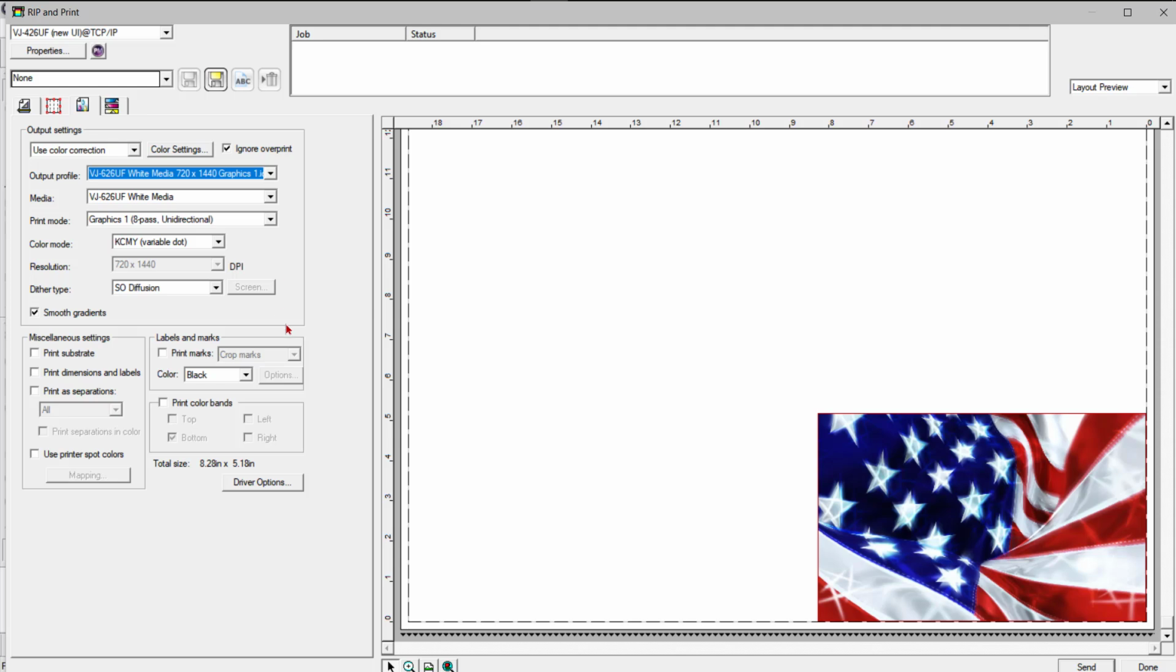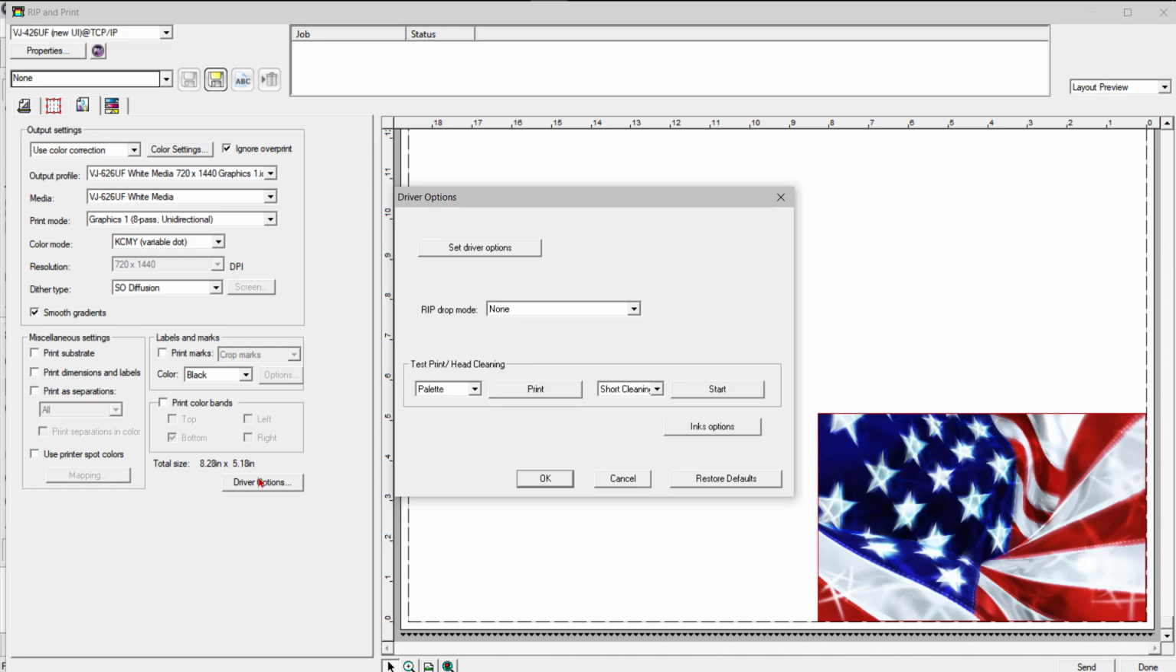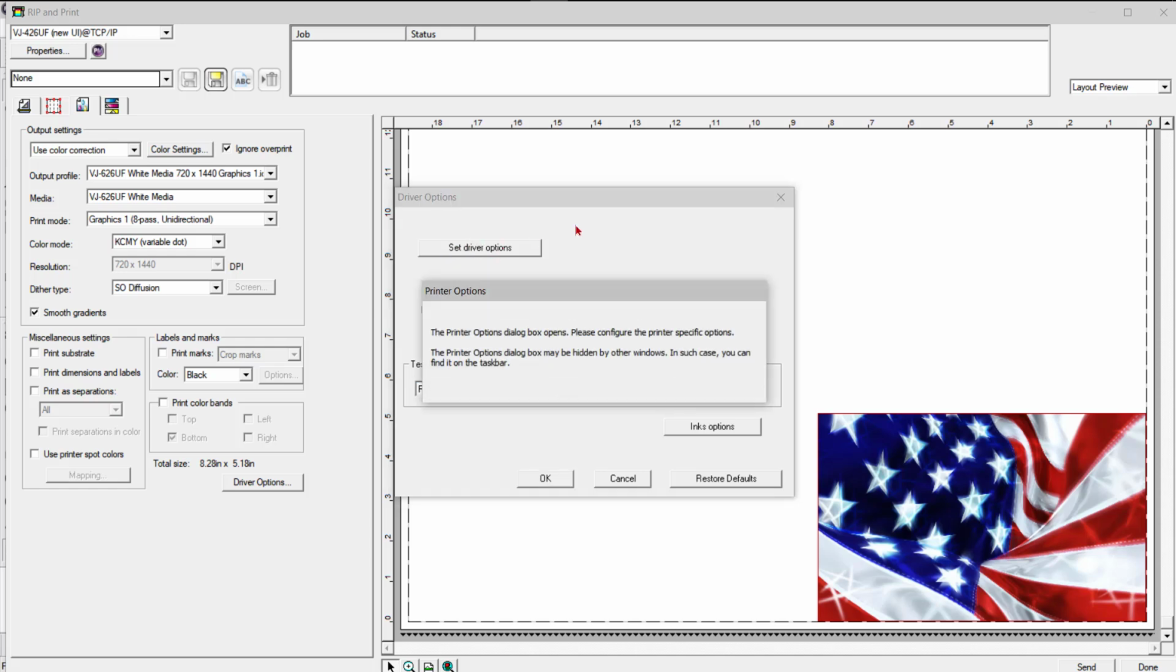Okay. Now we also have driver options. I'm going to click on driver options down here, and these are actually options that are set to make the printer do things. Like for instance, if you just wanted to do a short cleaning of your print head, you could just click there, right? If you wanted to do a long cleaning, these are things that will help you with the maintenance of the machine. Maybe what you want to do is print a nozzle check, and just click print, and it'll print a nozzle check for you. So this is where you access those things from the software if you actually want to print those things.